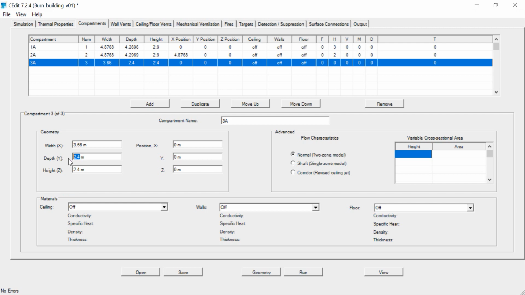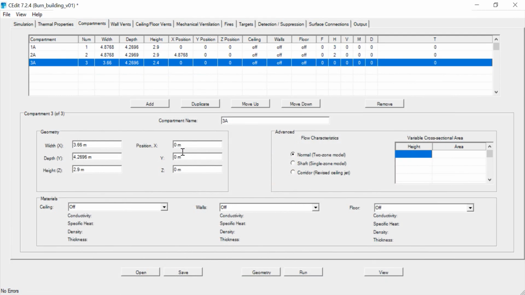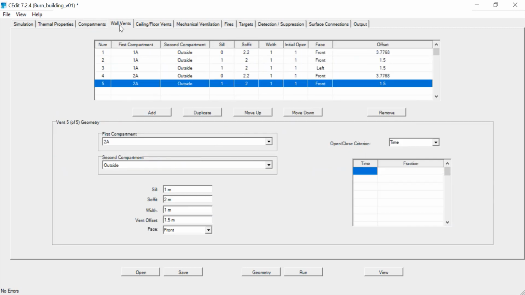Our depth is still 4.2696. The height is going to be 2.9. And then our position, if we look at our diagram, our position is all the way 9.7536. It's going to be in the X direction. And then we'll go to our wall vents.